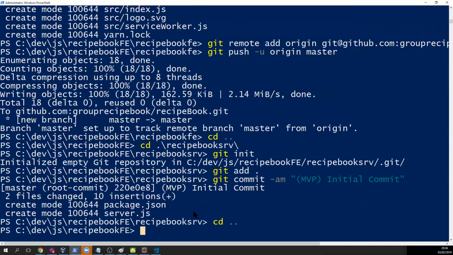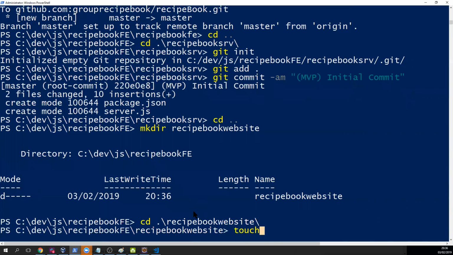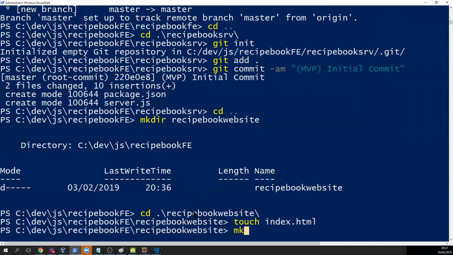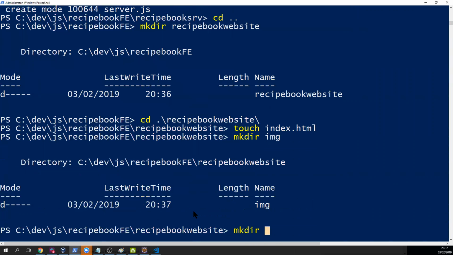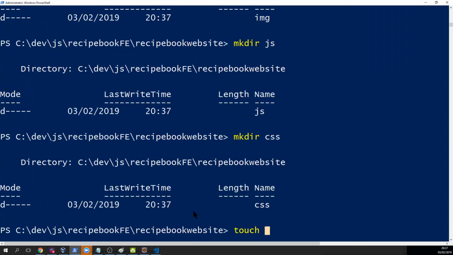We might also want to make a, what do we call it? Marketing website. So just call it website. Okay. CD, and we'll create an index.html. Next, a directory for images, perhaps. A directory for JavaScript. A directory for styles. You might have css/files.css, or you might be using less. It depends entirely on what you want to do.